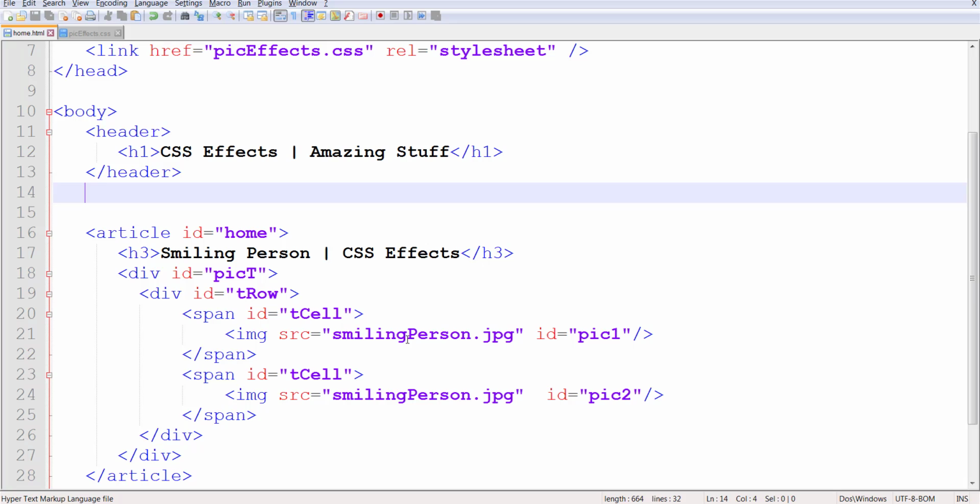So first of all, I would like to transform these images into a little bit smaller sized images, and then we are going to transform this setup into a table, which will give you a table-like look and feel, but it will not be an HTML table, rather it will be a CSS table. So if you notice, I've used a lot of IDs here. I have an ID called home, then I have an ID called pict, which is a picture table, then I have an ID called trow, tcell, and then I have another tcell. So whatever properties I apply to tcell will apply to both of them.